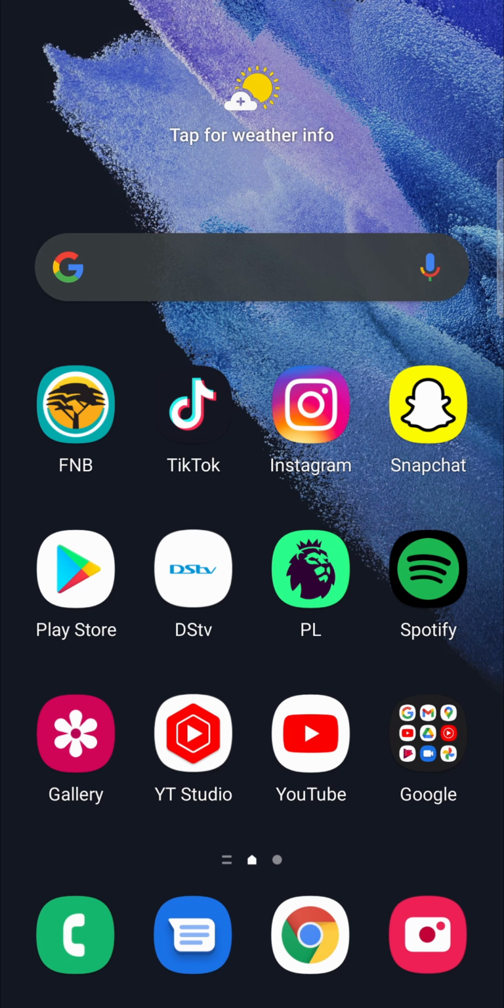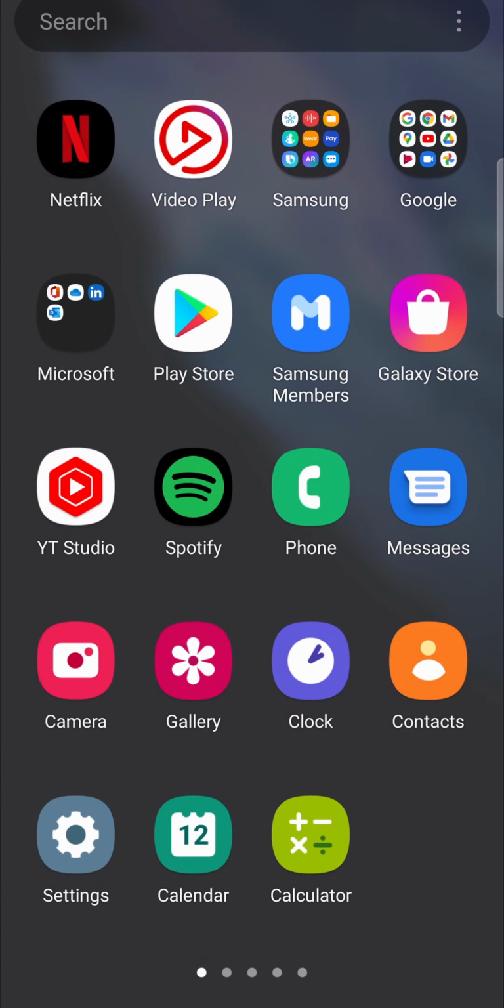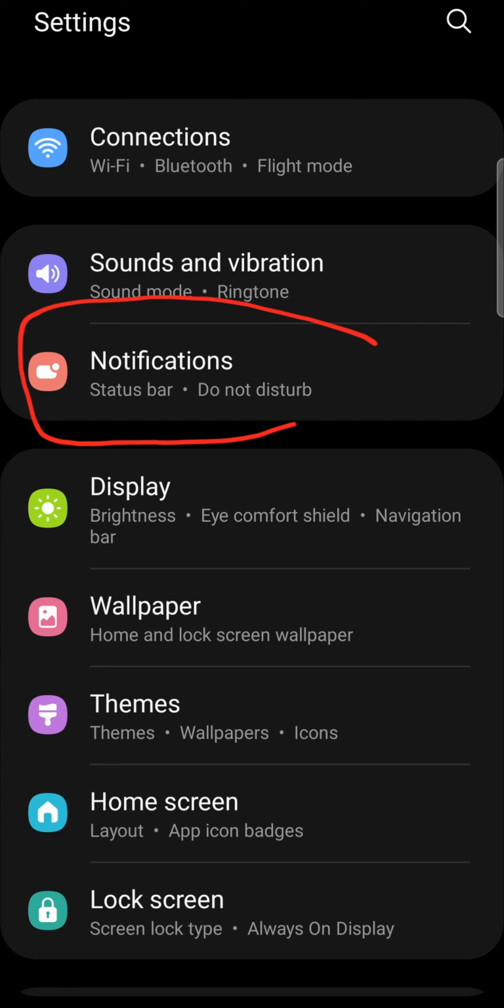In this video, I'm going to be showing you how you can view your notification history on your Samsung Galaxy phone. So you want to locate the settings app on your phone. So if I just swipe up at the bottom left hand corner, it says settings. I'll tap on settings.